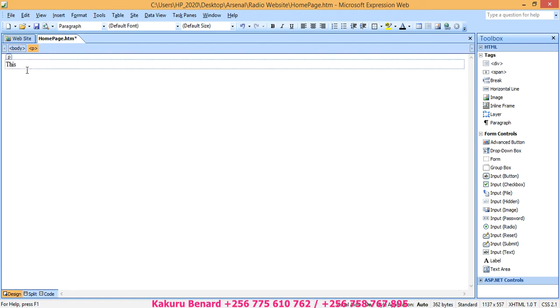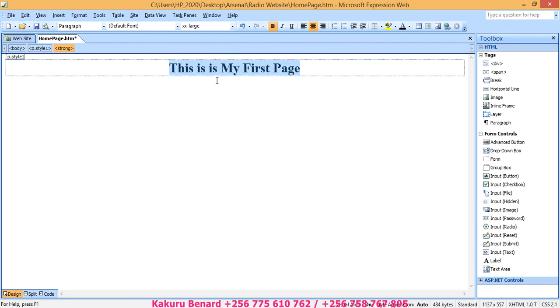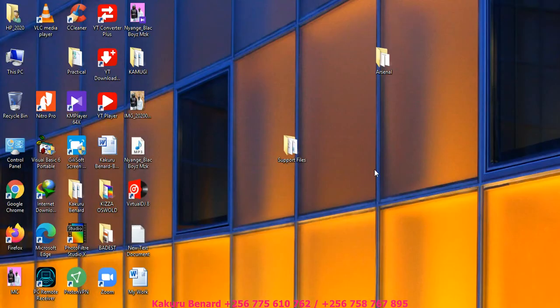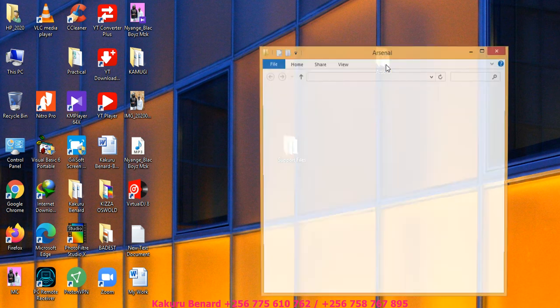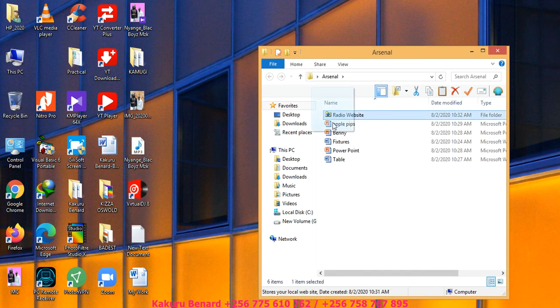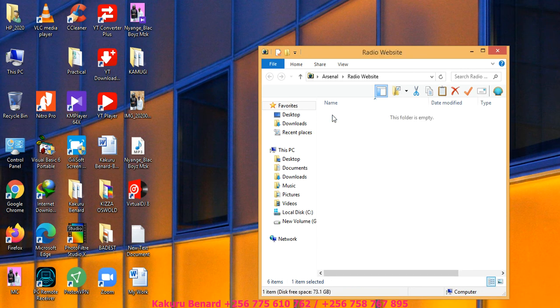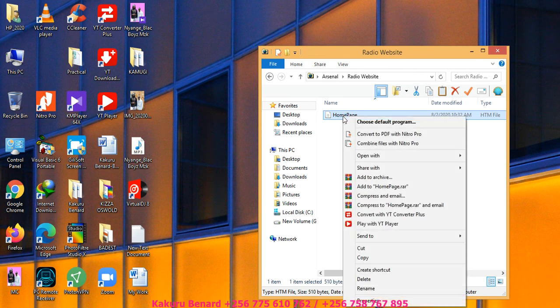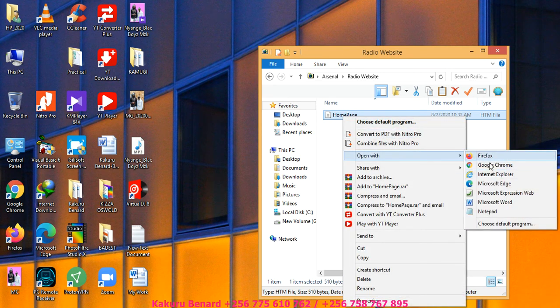If I say this is my first page, and so you can highlight it, you center it, you bold it, you can increase font size, then you save changes and you close. So when you look at this folder Arsenal, inside I have another folder. You can see how the icon looks like. It is holding a website. So once I open, inside I find home page. I can right click and open it with any browser here.